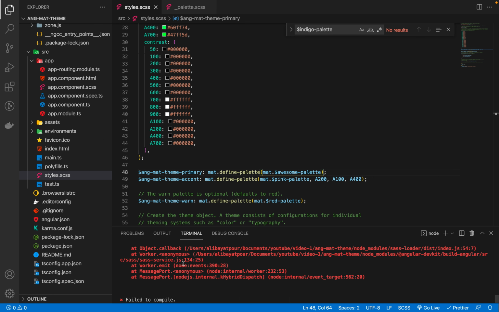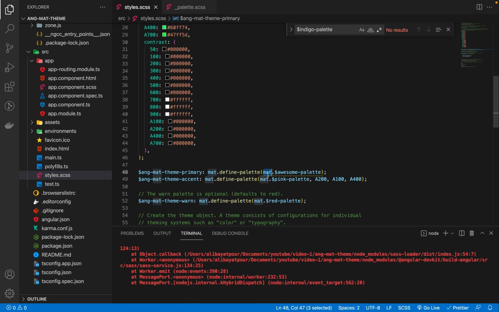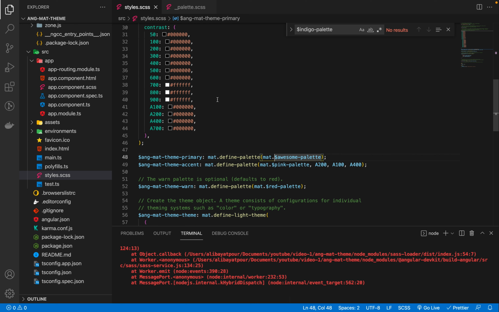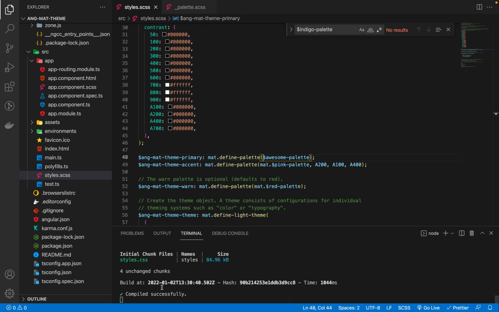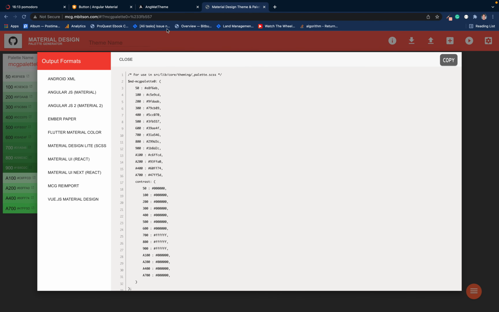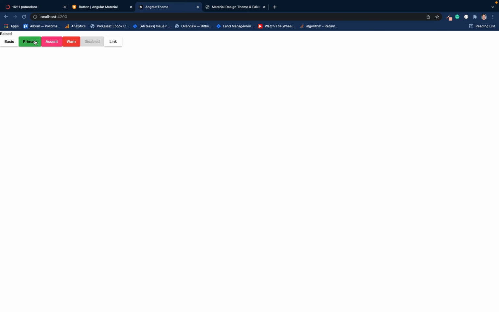We are getting an error. Why? Because we are trying to get this awesome palette from the material package, but it's not in the material package, it's just right here. So I'm going to remove this matte dot, and it's going to fix this problem. You see, no error. Let's go back to the project and see what's happening there. Oh, you see, now we have a new color. Great.